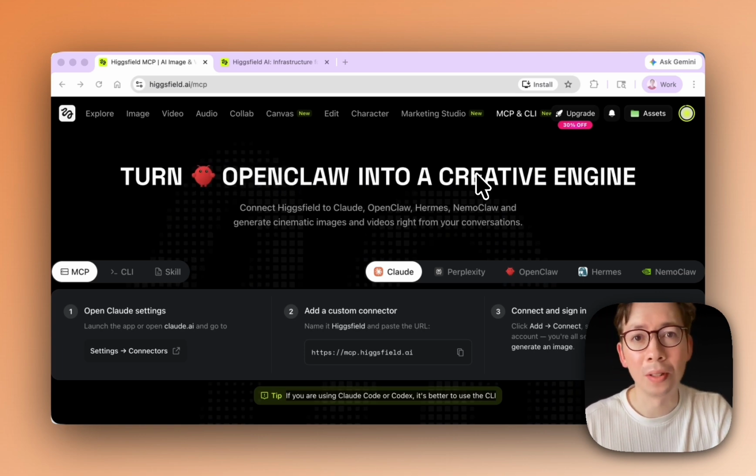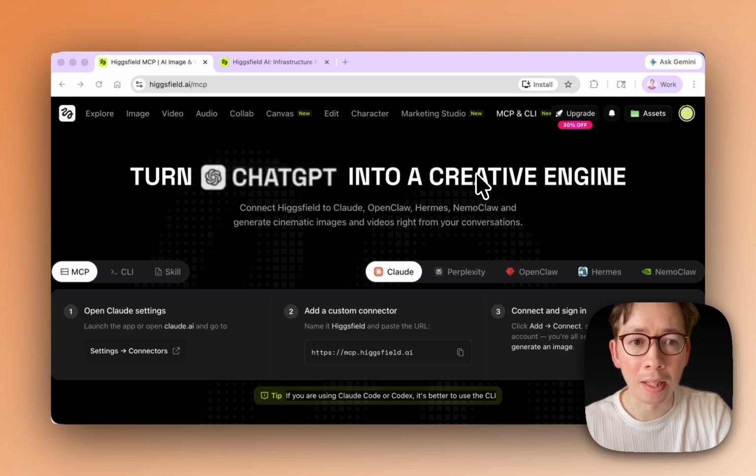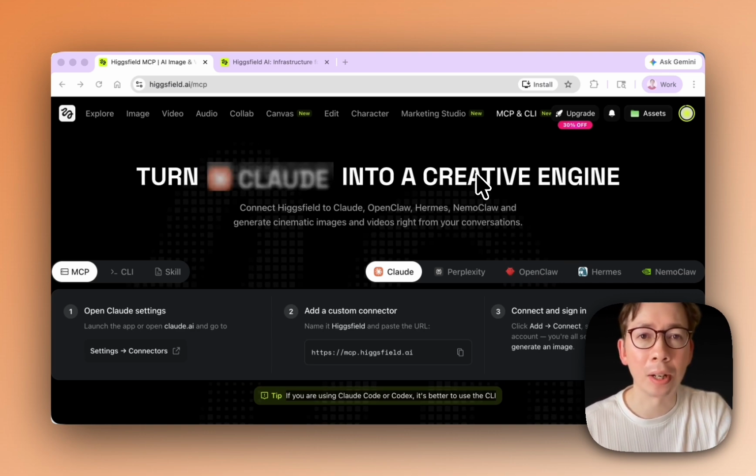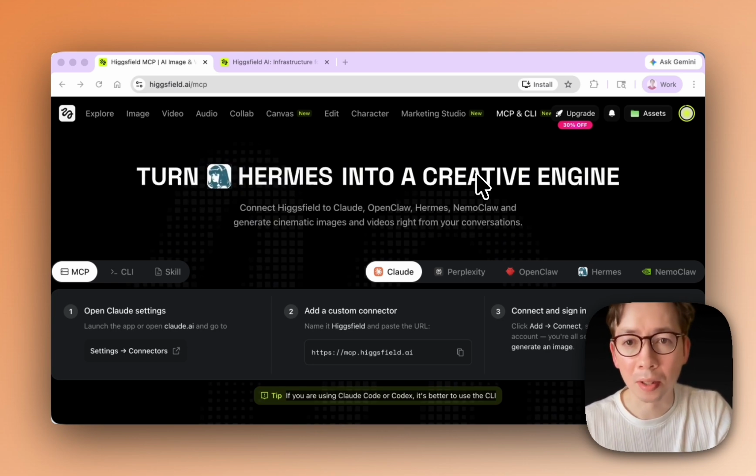But of course, Claude's image creation capabilities kind of suck. I often have to create these in ChatGPT, so I'm gonna try integrating this. I'm gonna try creating some cool images and some cool videos using Higgsfield, which I'm super excited about.